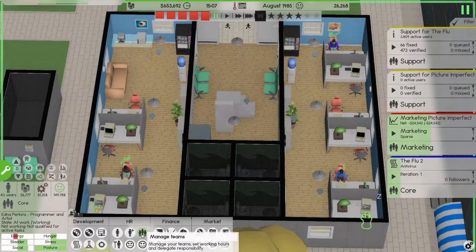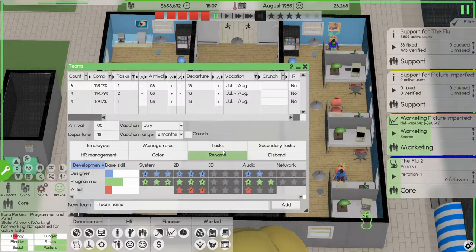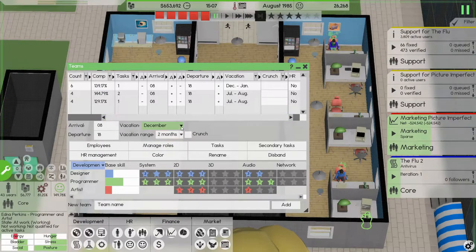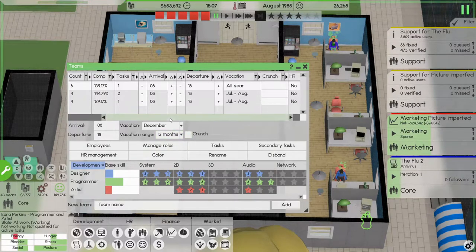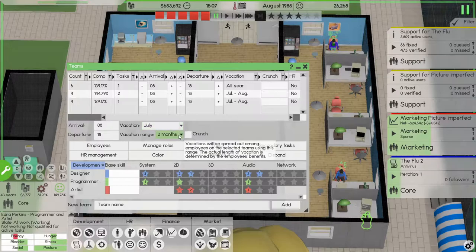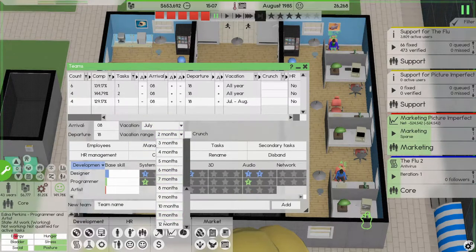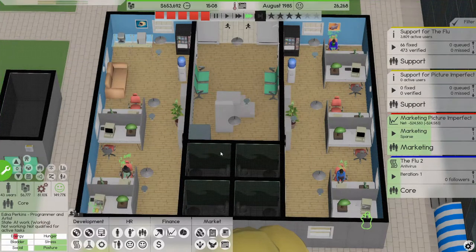Oh, one thing I want to do is manage teams. Vacation. I want, let's say 12 months, all year, and the same here, 12 months. So that we don't have them going on vacation all at the same time. All right.